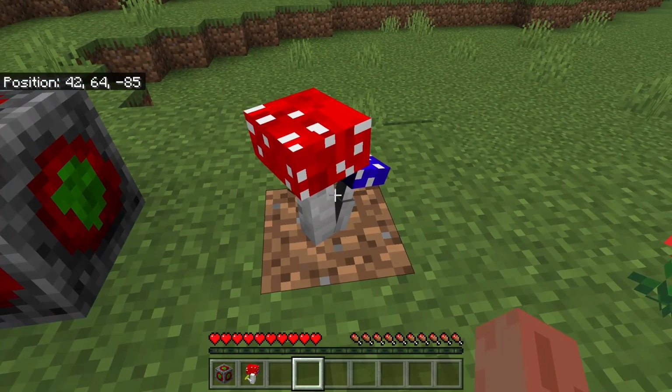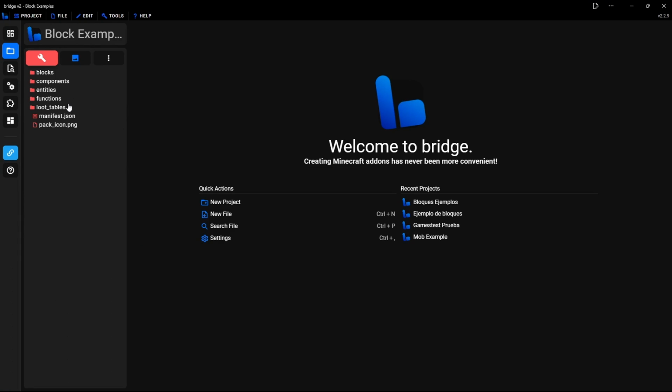All you want to do is go back to Bridge, and to add components to your blocks, it's very simple. You just want to go here where it says behavior packs, and then go to this folder that says blocks and select what block you want to add components to. First, I'm going to select the regular block, the one that doesn't have a custom geometry. So I'm just going to select this file.